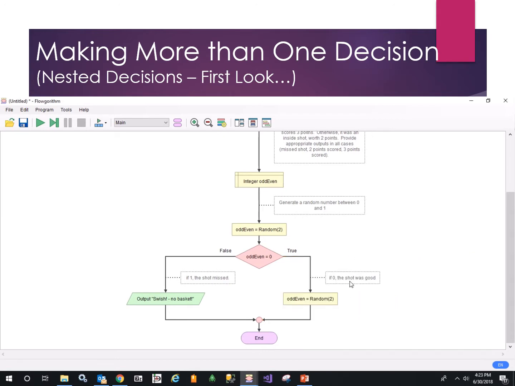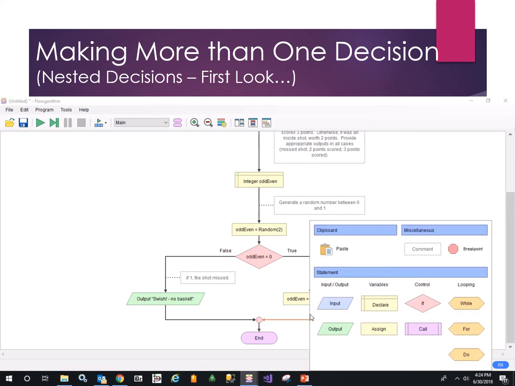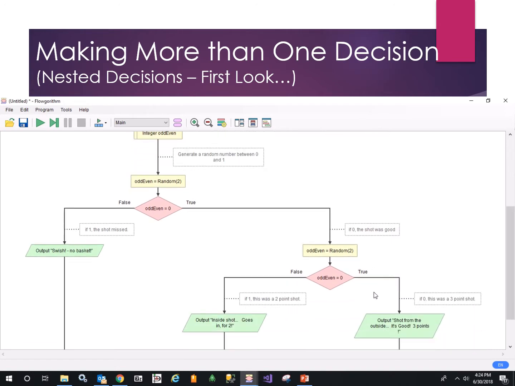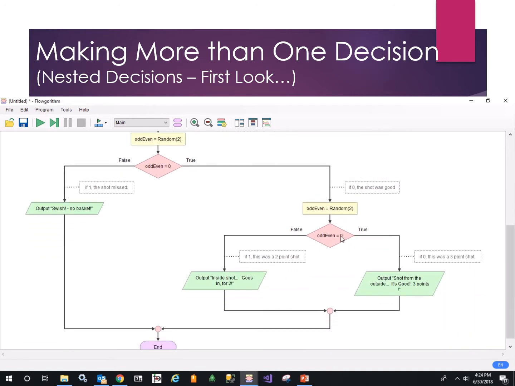Okay, so if it was 0, the shot was good. Now we need to determine, was it a 2-point shot or 3-point shot? Okay, and so we can just model on our original decision kind of the same way. If it was even, so we generate another random number. If this one happened to be 0, then hey, if it was 0, this is a 3-point shot, and we'll output a message like, shot from the outside. It's good, 3 points. The crowd goes wild.